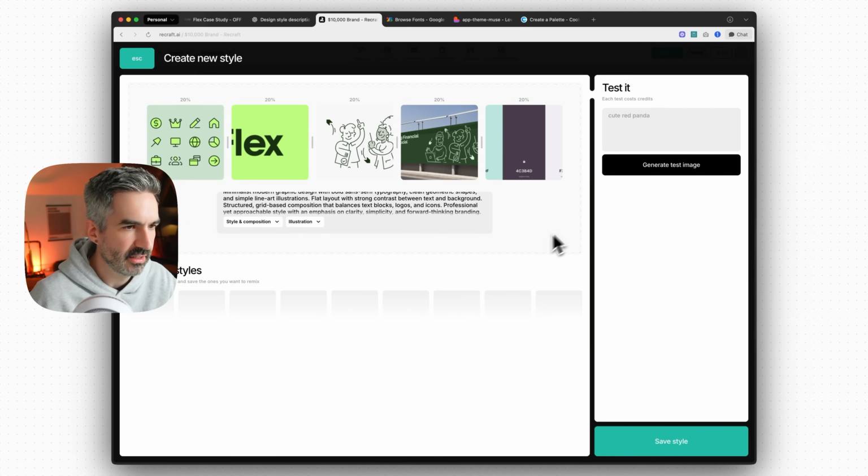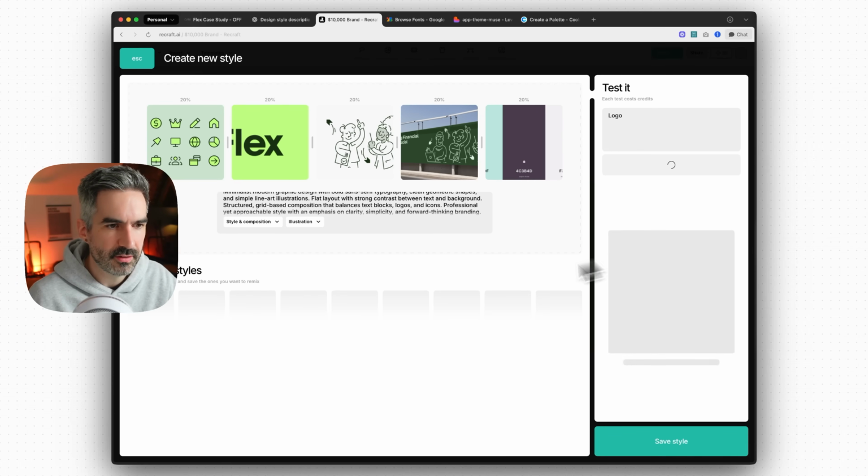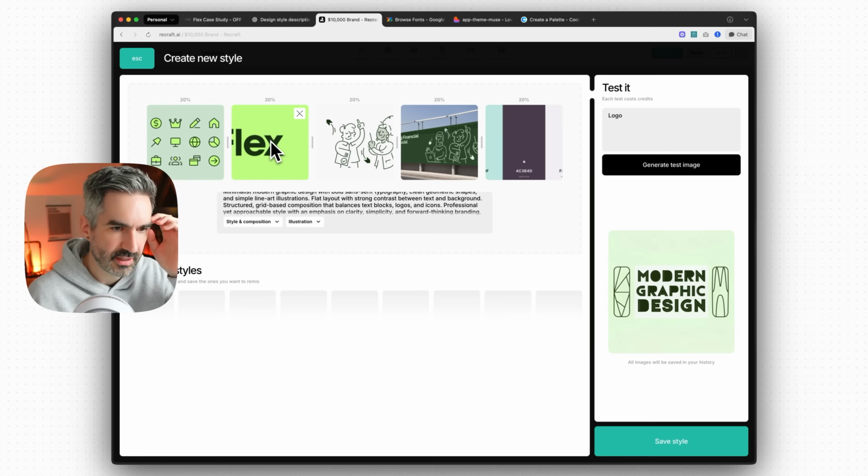Let's paste that into our prompt here, and we're just going to generate a test image just to see what this looks like. And then we can save this style if this works. I might want to remove the background of this image. I'm not super happy with that.